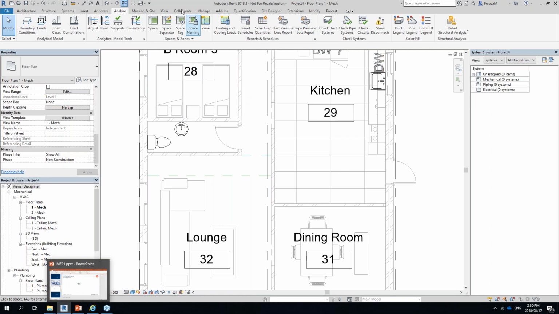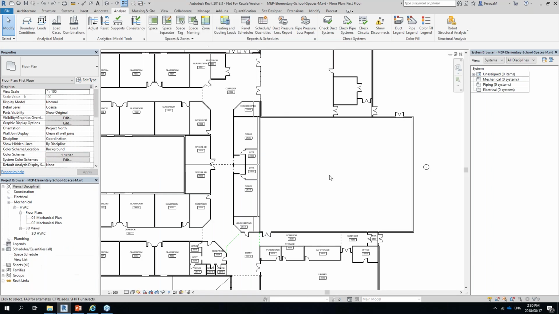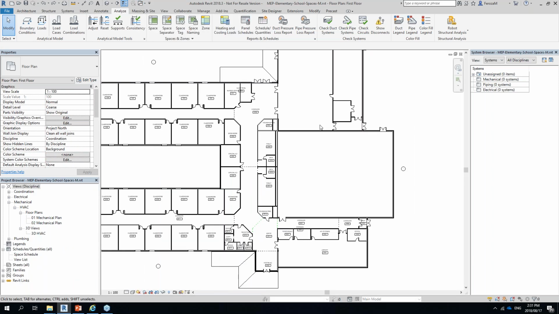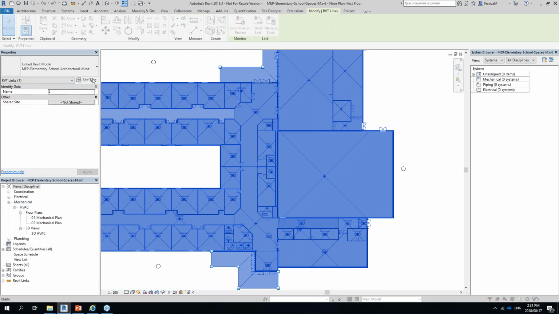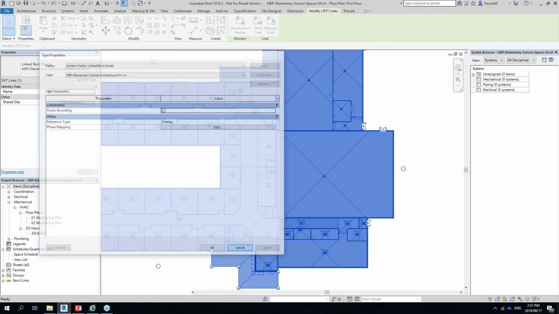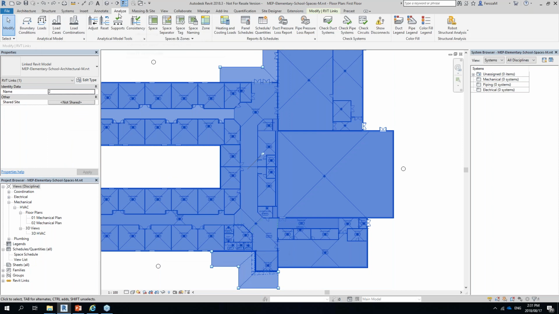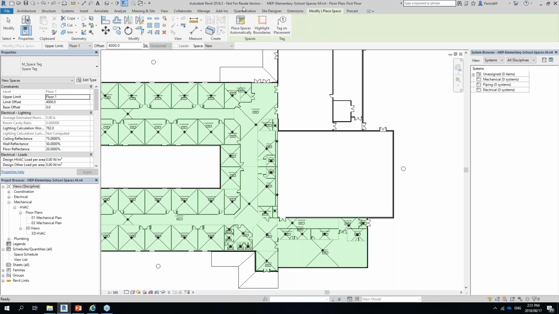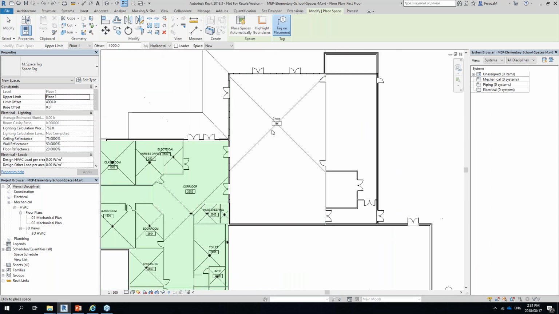Okay, let me just open up another drawing. So I have another drawing here, very similar to the one I just did. This is a linked model. So if I click on here, I go to my properties, you'll see this one has already been bounded. So what I'm going to do here is click on analyze and say space, but I'm going to click on tag on placement. So now when I click on this room, notice I'm not going to place spaces automatically. This time I'm going to say tag on placement.